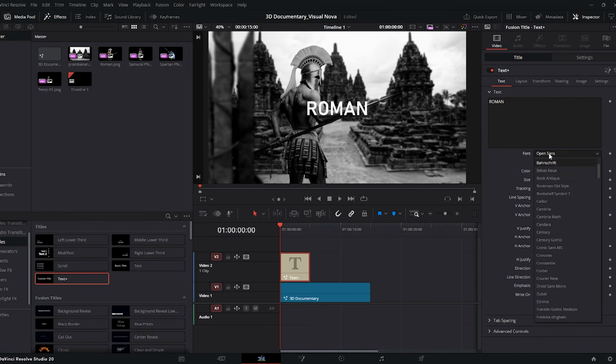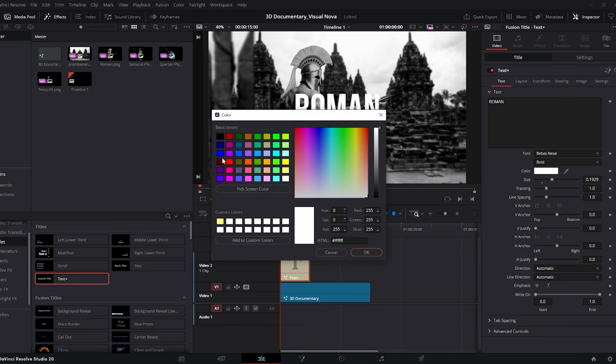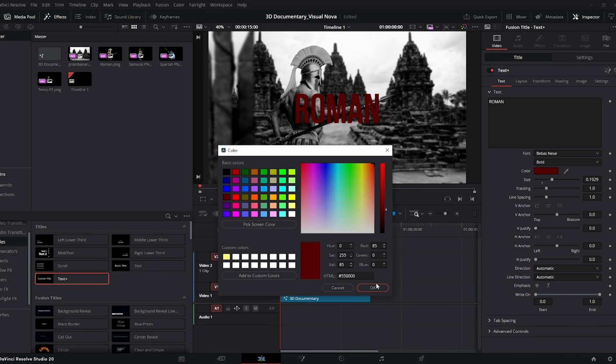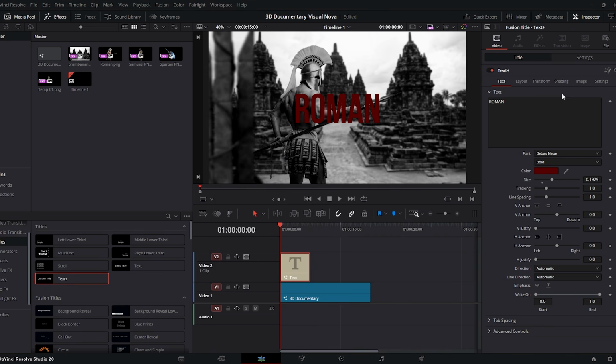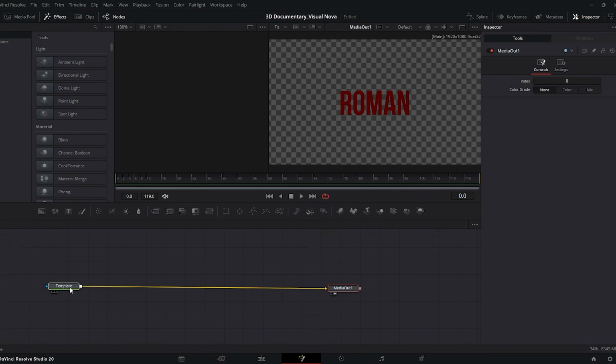Now change the font. I will select a clean bold font. Increase the size of the text. Click on the color box and change the color. I will choose a dark red color. Click OK. Now click on the Fusion tab above the text box. This will open the text inside the Fusion page.